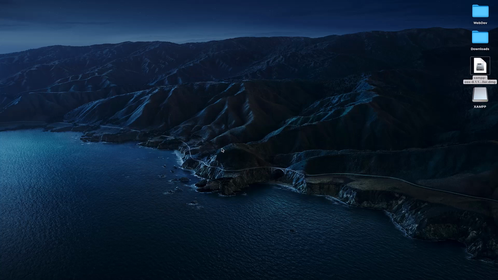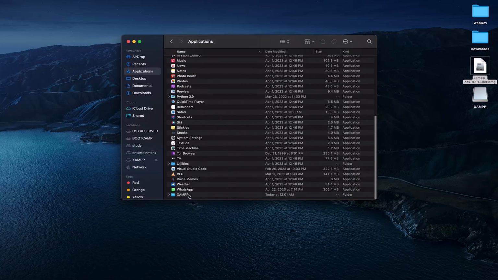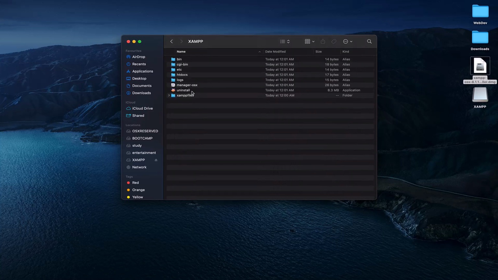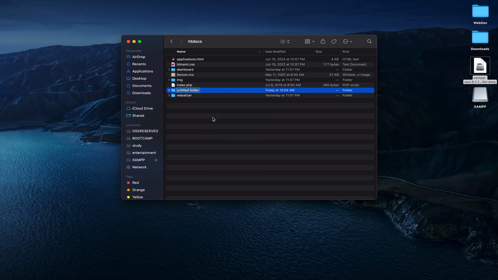Now I will give you a demo about how to run PHP code. So first of all, I will open applications. In the end we have the XAMPP directory. Open it, and again here we have the htdocs directory. Open it, and here we are going to create a new folder and I will name it testing PHP.